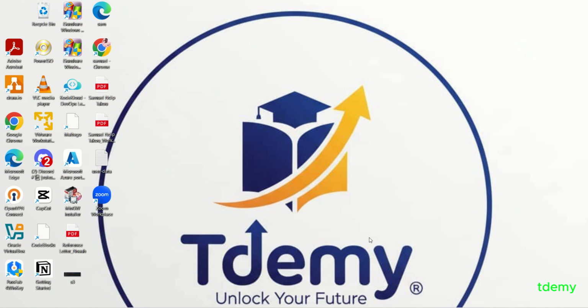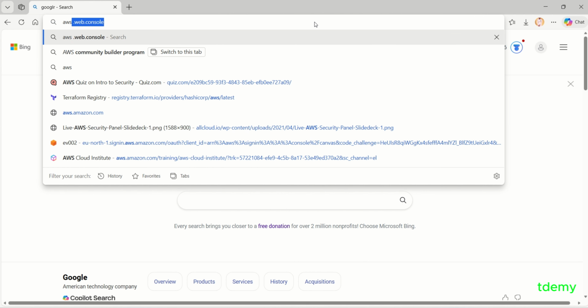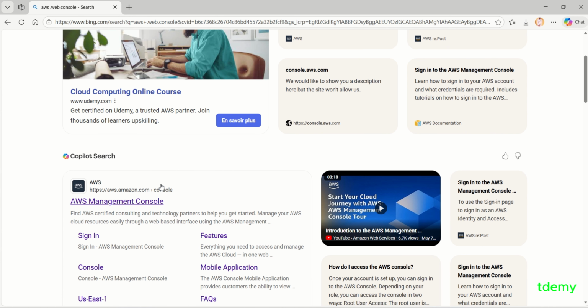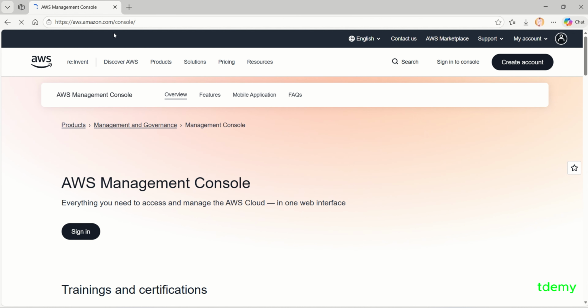So let's dive straight into why we are here. First, you need to open a browser of your choice. I'm using Edge, you can use Chrome, and you need to type AWS web console. So you scroll down, you locate this particular result, AWS Management Console, and you click on it. So it's going to open a new tab.